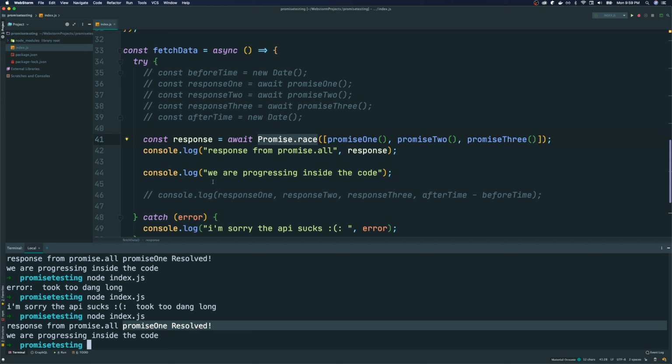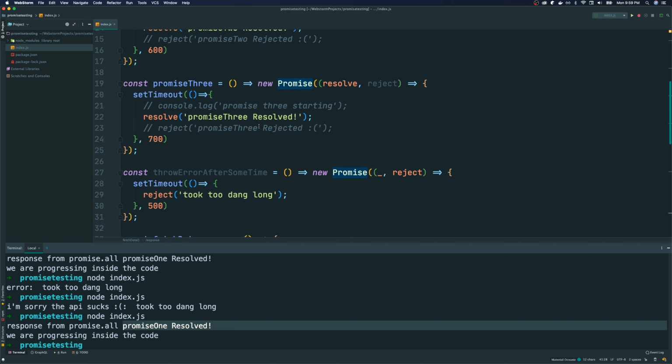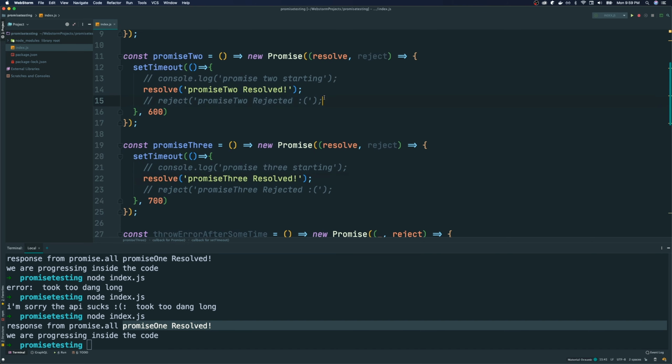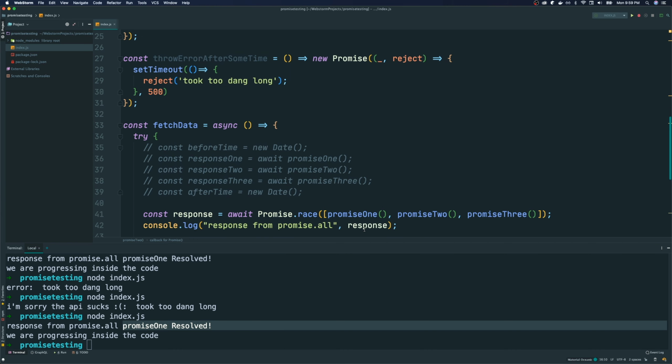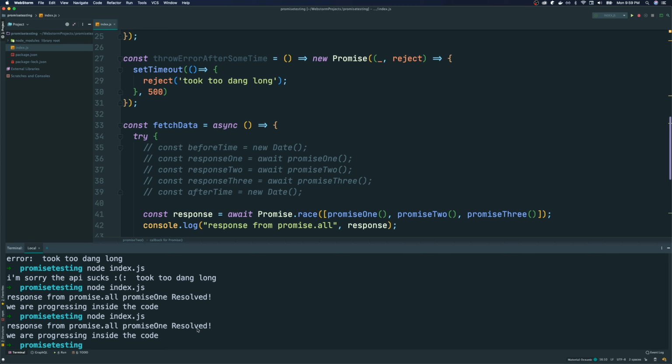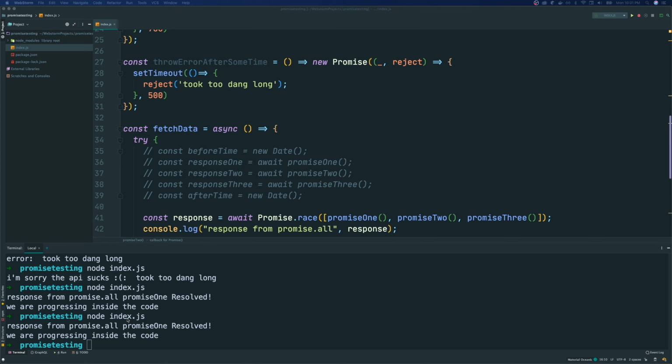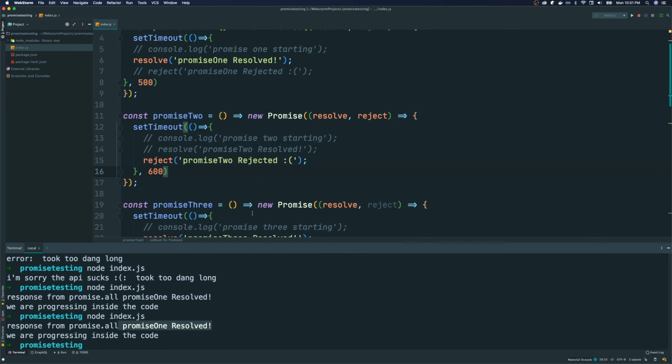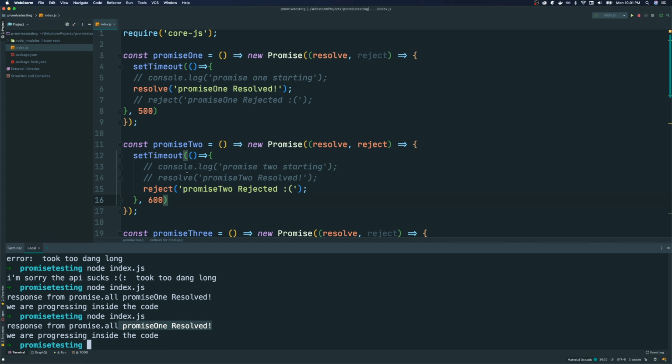However, this poses a problem. What if one of these endpoints failed? So for example, Promise 2 failed. Then what will happen? Remember, these are all getting the same type of data. We're just racing them to get them as soon as possible. But if one of them fails for one reason, then nothing really happens, because look, it still says Promise 1 result. So we still get our data back. But again, this was a case where the first one didn't fail, but the second one failed.